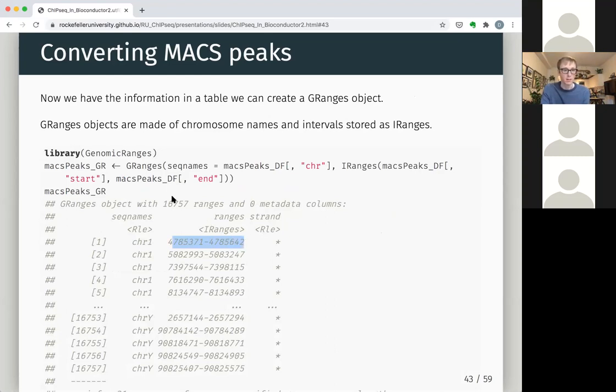peak actually is. So using the GenomicRanges package, we use the GRanges constructor function, which we need to take the seqnames, which is going to be the CHR column within this data frame, and then we build the ranges with that, which just takes the start and end, and in the end we have this GRanges object.